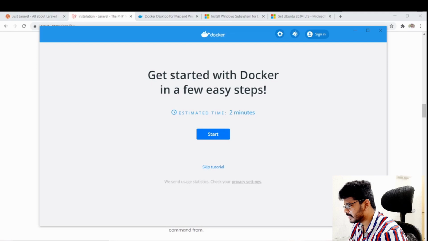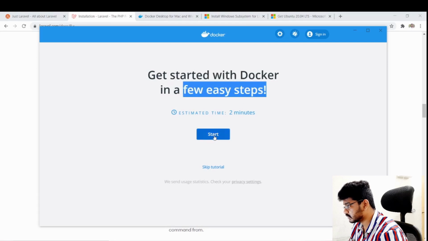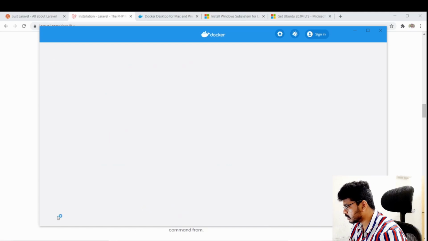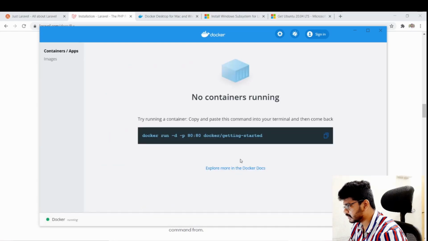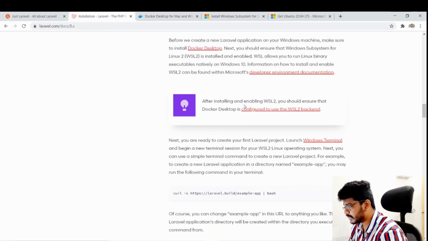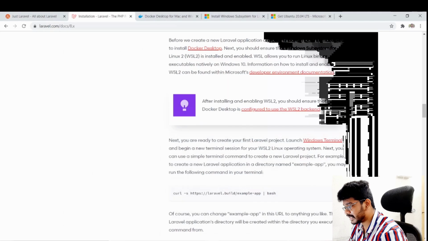Get started with Docker in a few steps, it says 2 minutes. I don't think we need to do all this. We can directly skip the tutorial and follow the commands from this Laravel documentation. After installing and enabling WSL2, you should ensure that Docker Desktop is configured to use the WSL2 backend. So let me check that.